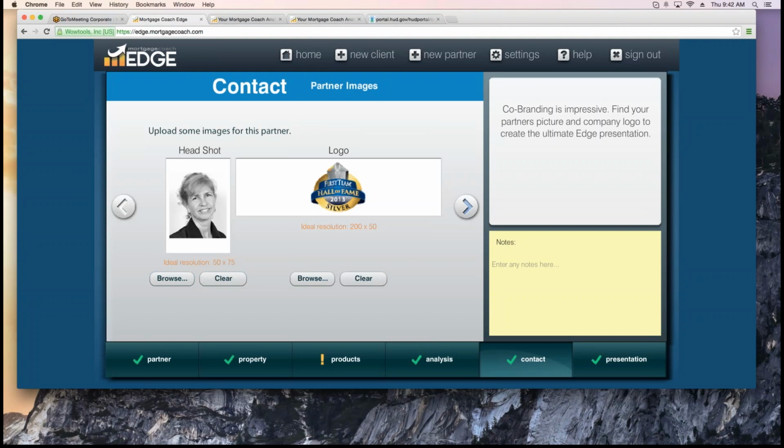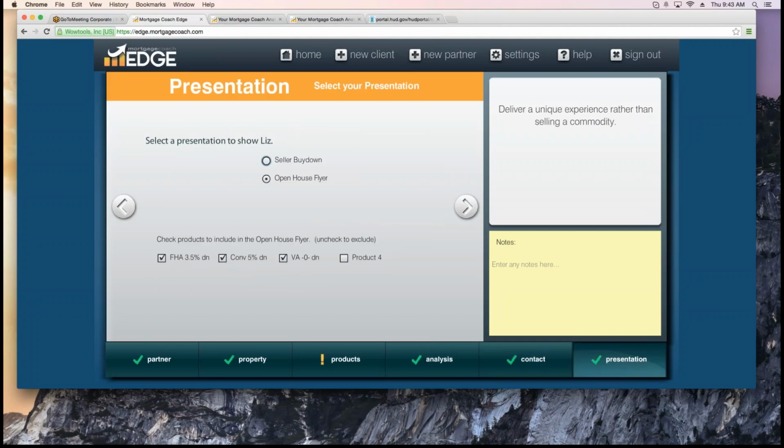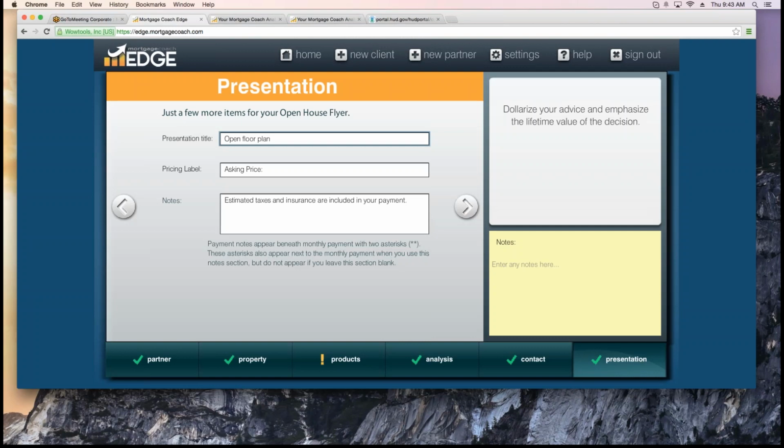So as we move on, I have my 3 products. My 4th product is just an empty one, so I'm leaving it unmarked so it won't display on my report. This is where you key in those custom items I was talking to you about on the report. So presentation title, open floor plan, you could place anything in this area describing that home. Asking price, this is where you could change it if you want to say selling price.